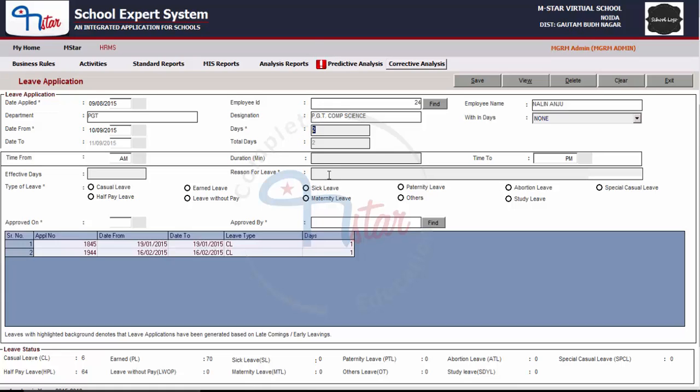After this, enter the reason for leave, that is the description for the leave application. You can enter maximum 197 characters in this field and both text and numbers can be entered, and it is a mandatory field for saving the details in the screen.